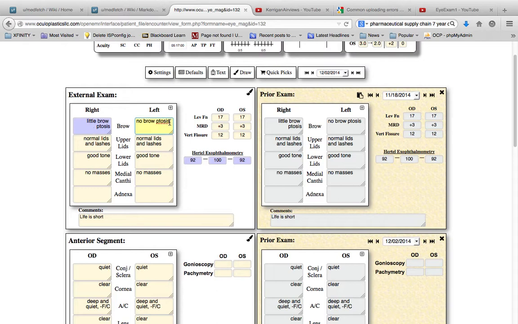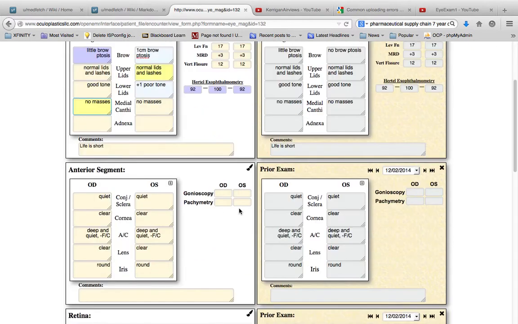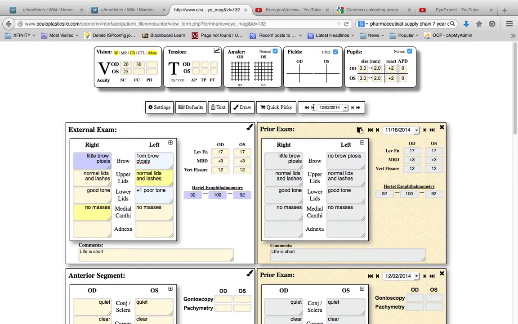Recall, if we go in and touch a field, it turns yellow. If we change that field and say 1 centimeter brow ptosis, it will turn blue. Next one's yellow. We touch it, it's yellow. But if we touch it and change the value, it turns blue. I don't know, let's say +1, poor tone. All right, fine. And we'll tab off of that. Boom. So we can select priors based on date, carry forward for subsections of the exam, or we can do it all together at once.